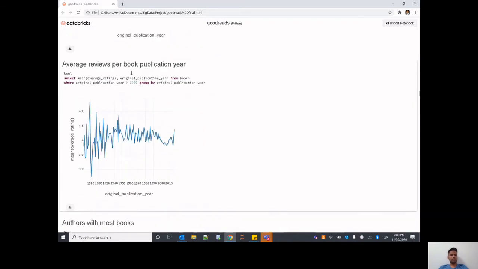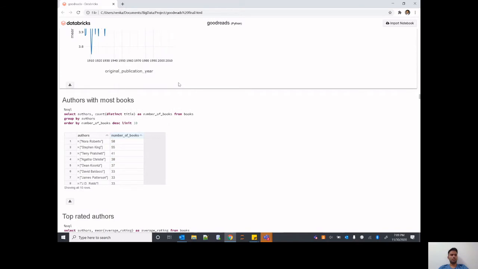In the next query, we are showing average reviews per book publication year. Here you can see the average reviews are from 4 to 4.1. This got varied. For this, we are reading the data from the books table as well and filtering publication year greater than 1900 and grouping by the publication year as well.